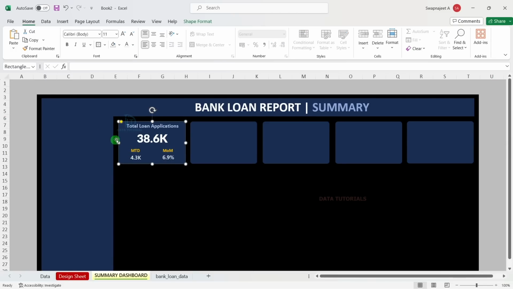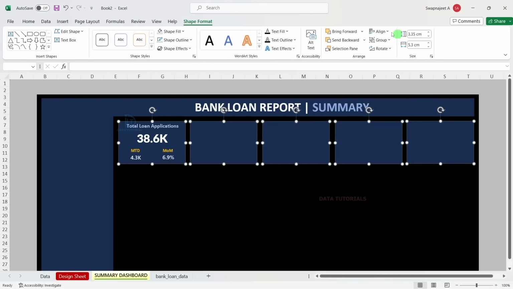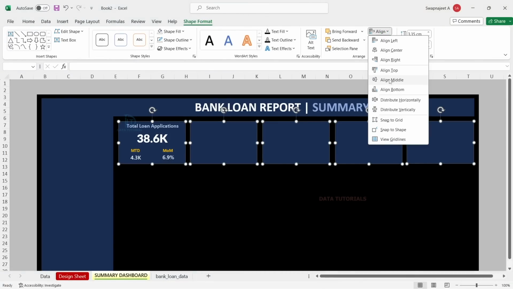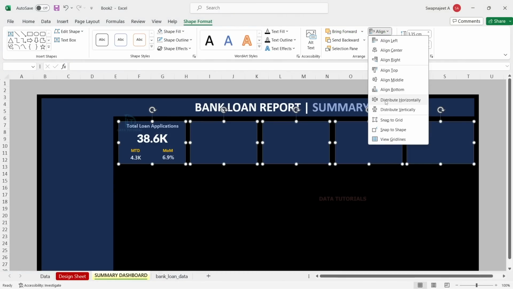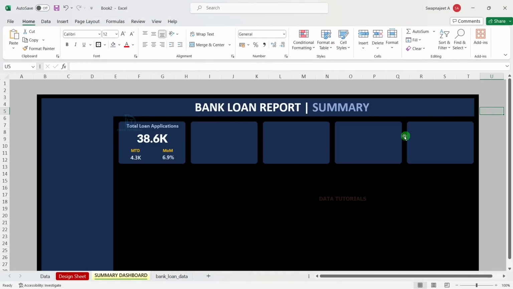So what you have to do, just select this outer container, press Control, then select these 3, 4 and 5, all of these. Go to Shape Format, go to Align, and in Align choose first Align Middle, so they will be aligned properly vertically. Then go in Align and click on Distribute Horizontally. You can see now the space in between all three is the same. In this way you have to do all of these things.